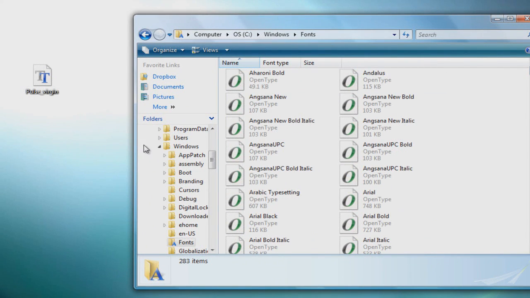Take the font that you just downloaded on your desktop, click it, and drag it into this folder. Just drag it anywhere into the folder. This little window should pop up, so just click continue.